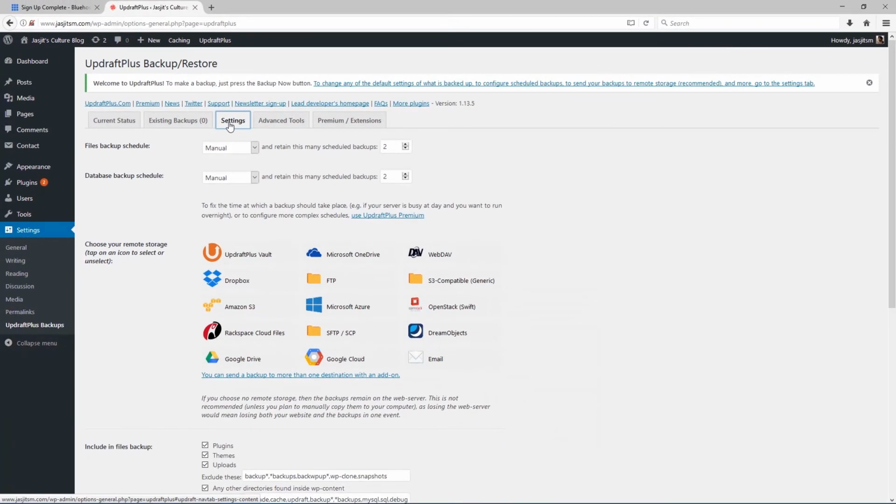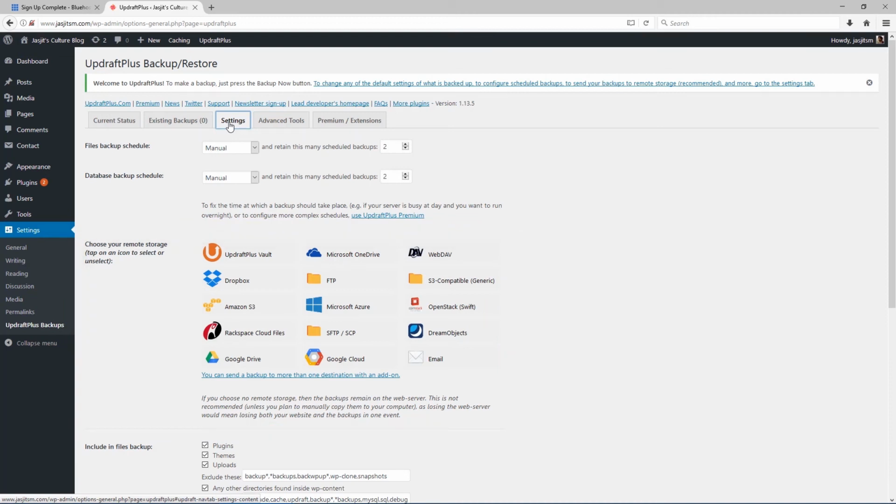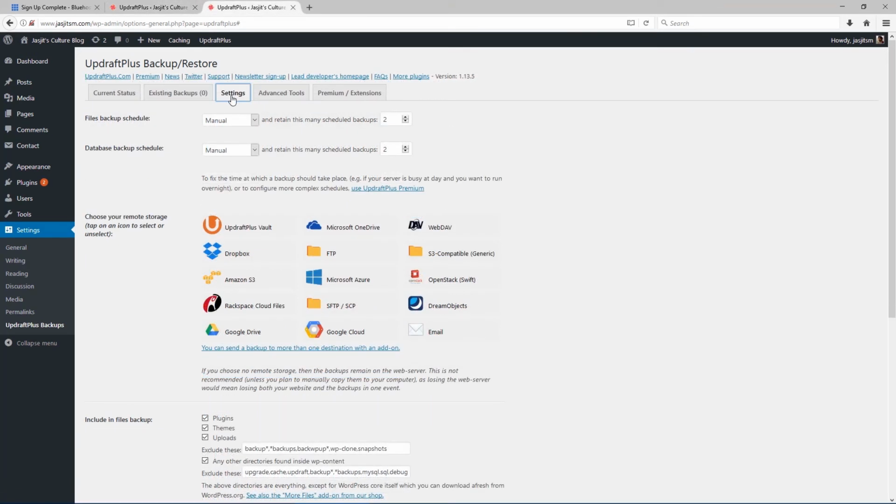There are tons of settings to delve into with this plugin, and they're all pretty self-explanatory, but here are the most important ones. The first two fields let you decide how often your files and database are backed up and how many total backups are kept at one time. And this section lets you decide where to back up your files. Whichever service you select, you will need to authenticate your account so that the plugin has permissions to back up the website files there. I'm just going to authenticate my Dropbox account.